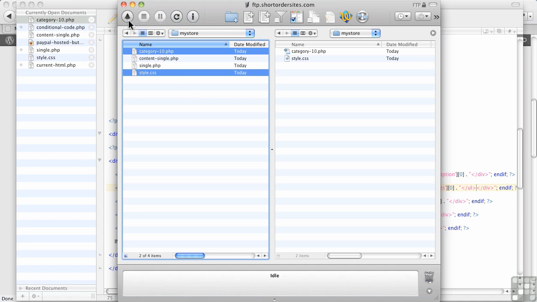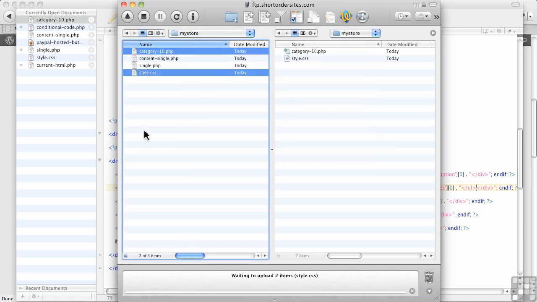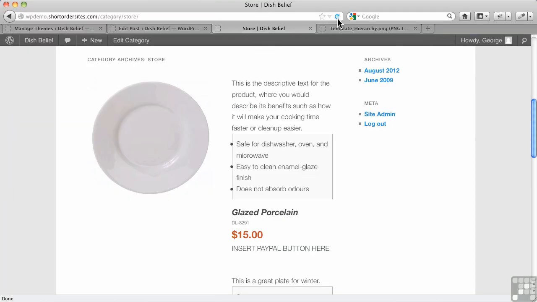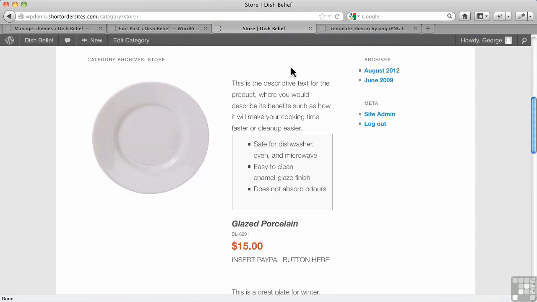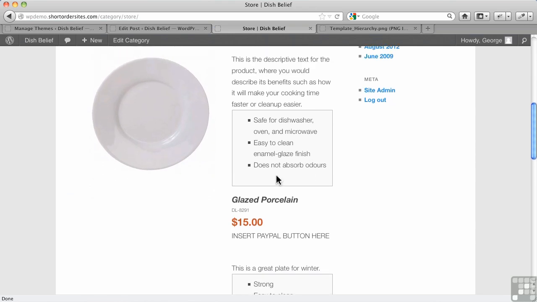Now, if I save that and I go back over to my FTP program, we're going to upload our files. Doesn't matter that we're uploading both. That's fine. Just replace them. Come back over to here, and I go back over to here, and now there we go. All right. And we could clean up the bottom of that too if we wanted.